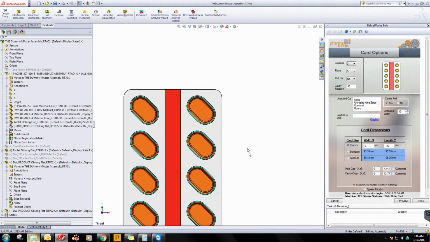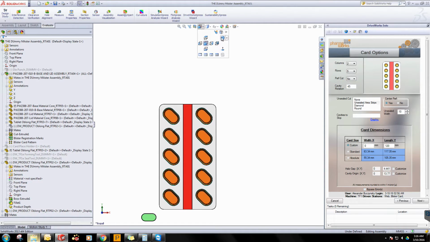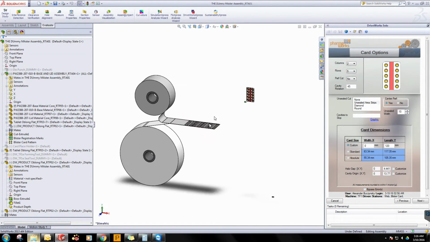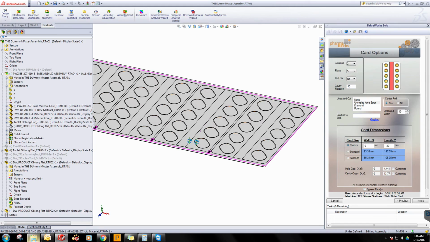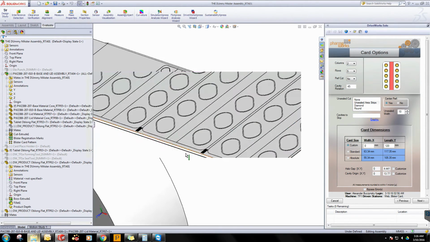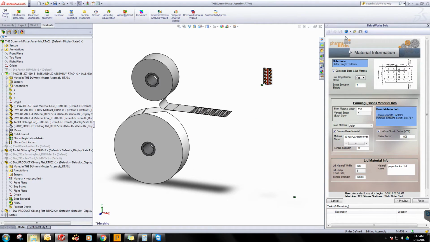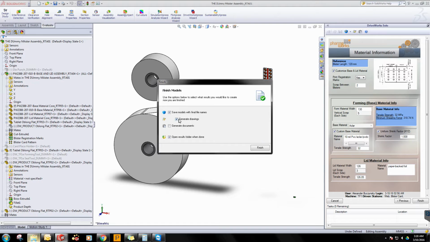Okay, so let's look at a couple other things for right now. I'm going to go in here. This is the web layout. Okay, so now I'm going to say, alright, I'm happy with that. I'm going to go and finish this document. Now it's going to give me options here. I can save the models. I can also generate the drawings and generate documents. There are no documents that will be generated, so for right now we'll just generate the drawings and the models.